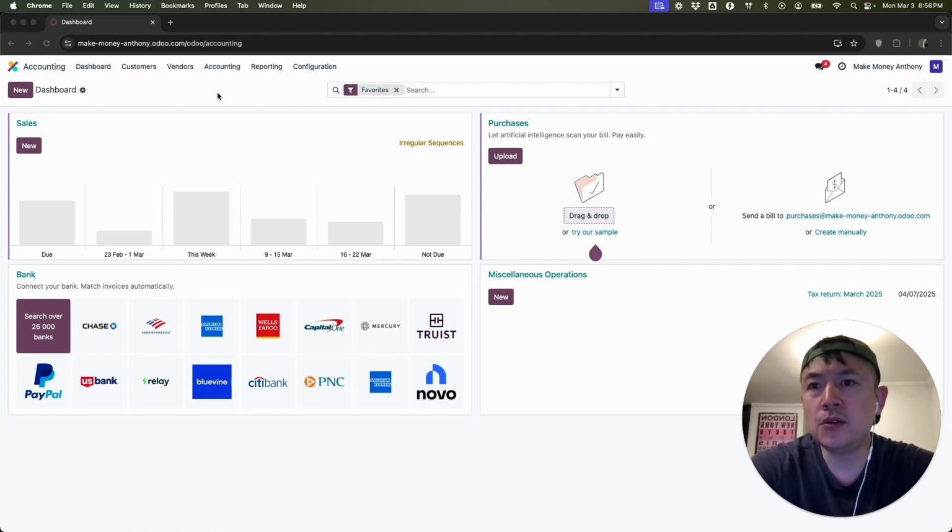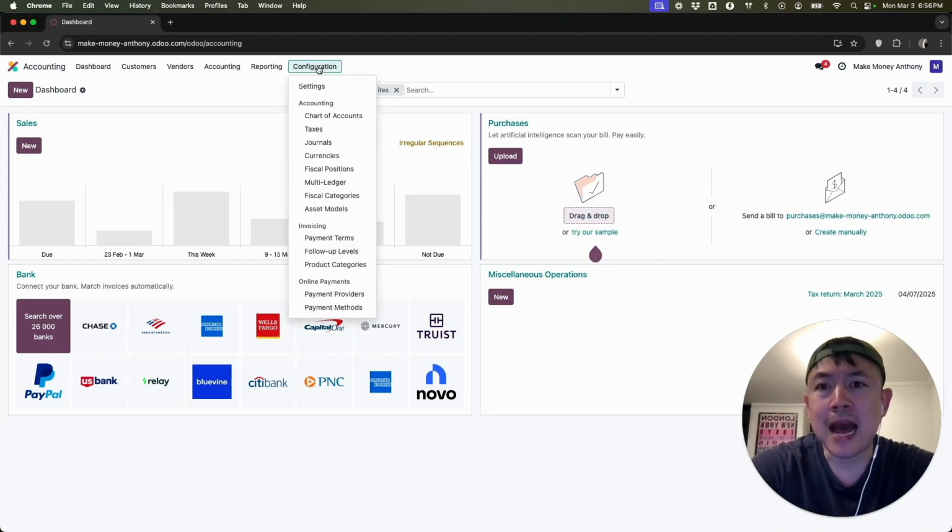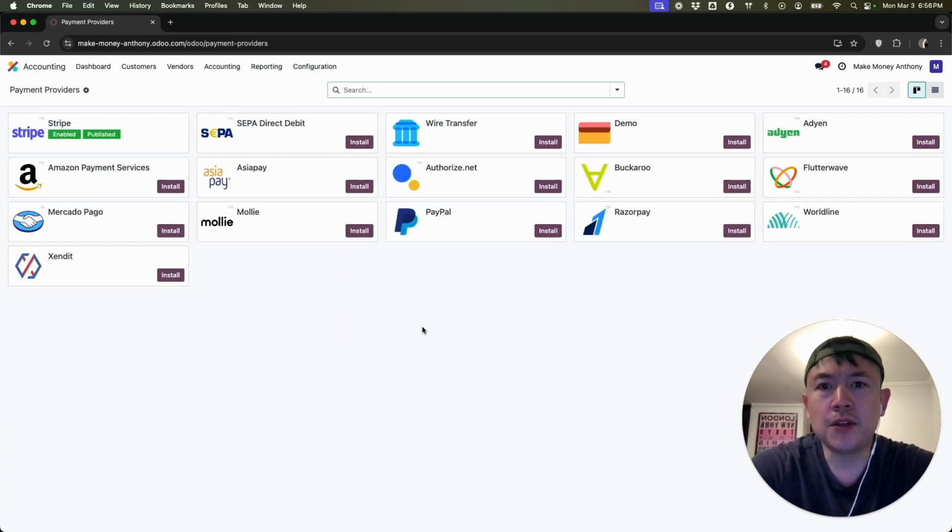If so, what you're going to do is click up here on this configuration button. Once you do that, in order to accept Apple Pay with your Odoo invoice, you're going to scroll down until you see this button here, Payment Providers. Okay, once you do that, you're going to see all these different options, but you want to click on Stripe. You can see my Stripe is enabled and published. It needs to be in green for this to work.